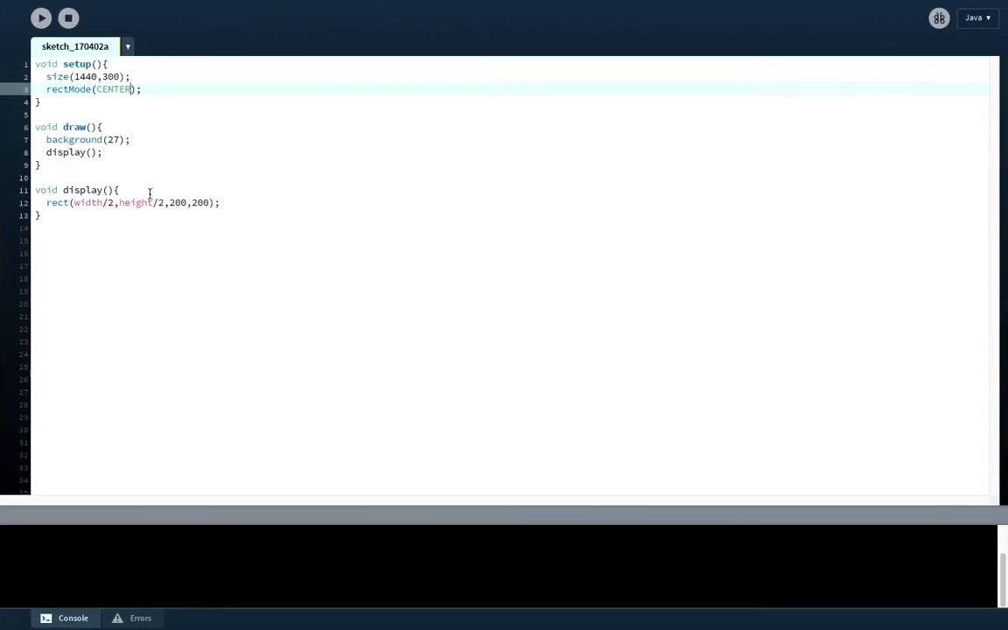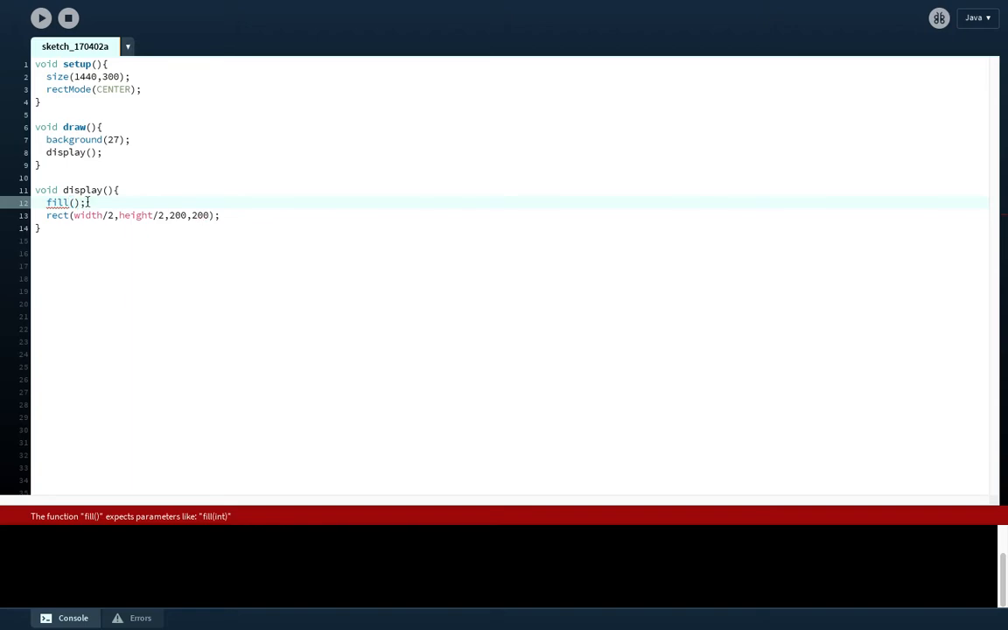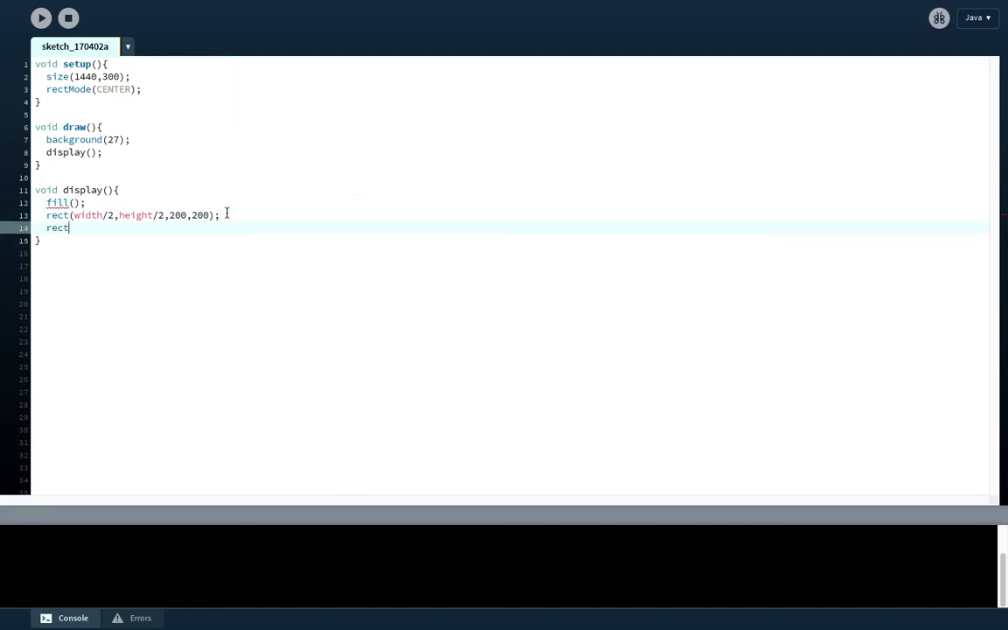Okay, so what we're gonna do now is give it a color, because what if we don't want it to be white? So we do fill, and then we give it whatever color we want. So what fill does is it fills the color until it reaches another fill that changes its order. So if I put another rectangle here and a circle, which is ellipse, and something else, all of these are going to be white, right?